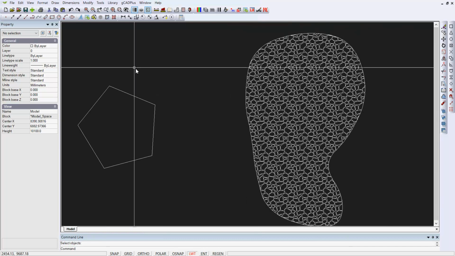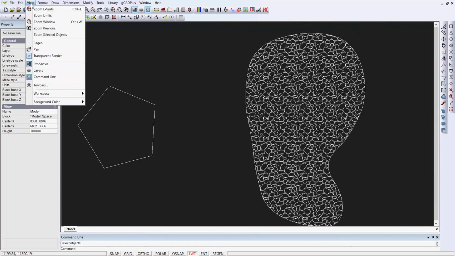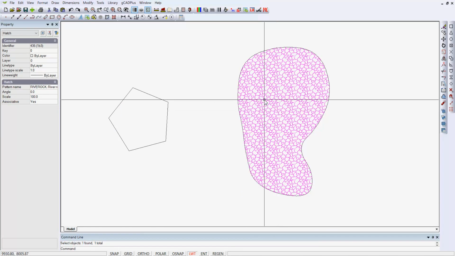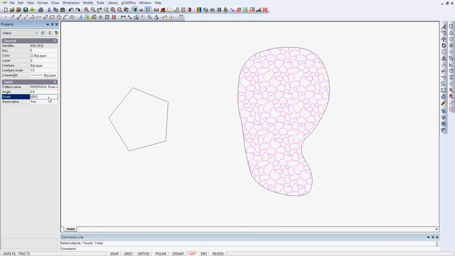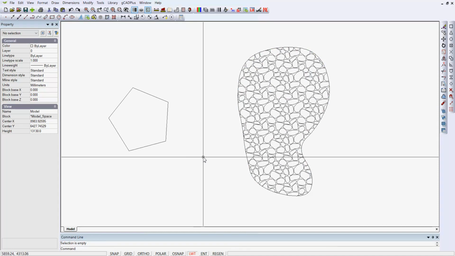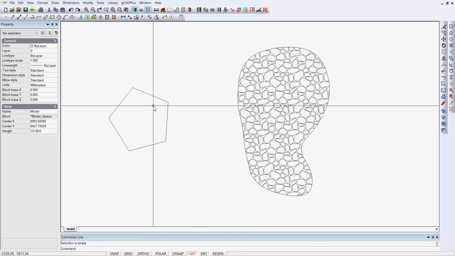I'll just switch our view to a white background to make it a little easier for you to see. So it's quite easy to change the scale, you might say 200. And this is an arbitrary thing. That scale doesn't mean anything in the real world. It's just a pattern that fits the shape that you're trying to do.